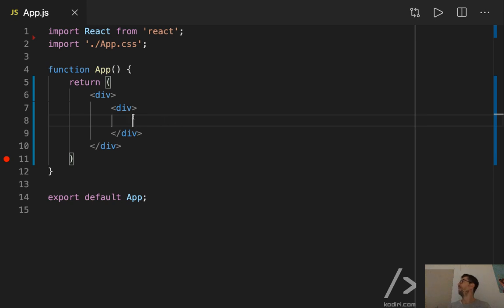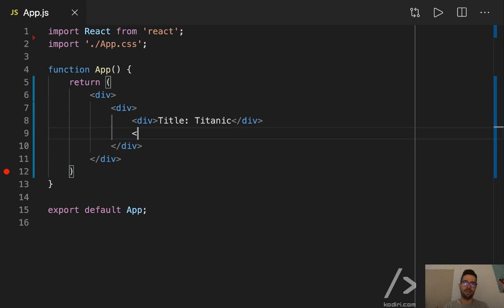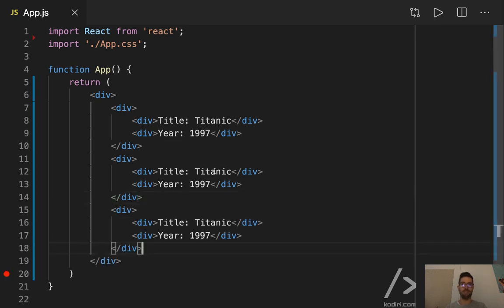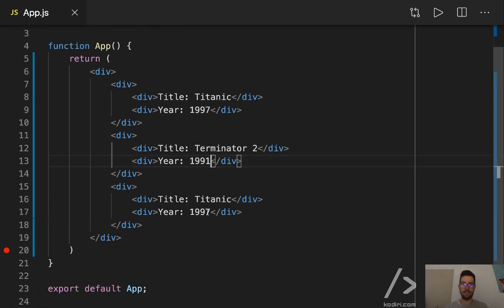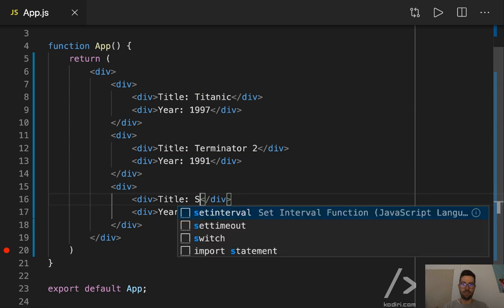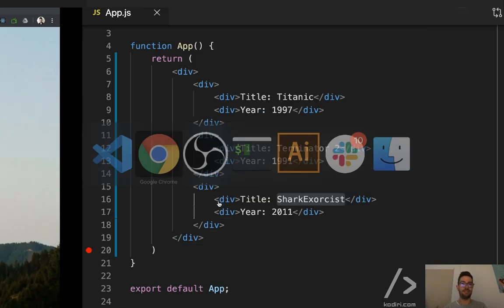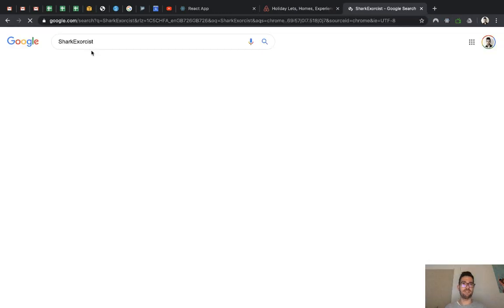So we can create a div and then display title Titanic, and then year 1997. And of course, if we're building a movie database, we will potentially have multiple movies, right? Title Terminator 2, year 1991, title Shark Exorcist, year 2000. What is this? You know what, Shark Exorcist? That's the best movie ever.